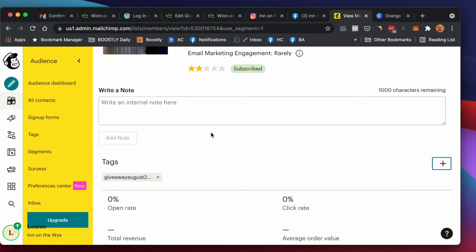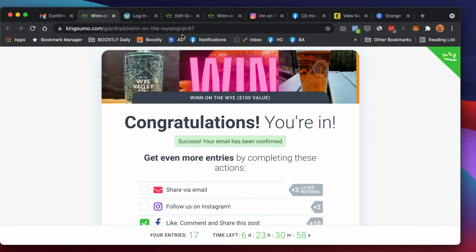So one of the first things that I'm going to get you to do, if you have an email list, is email out to everybody on your list that hasn't got the tag giveaway August 2021 that you are currently running a giveaway. It's a super way to keep your email audience interested and engaged. Super simple email, send it to them with a link to your giveaway. Really easy. So that's the first way. So we've tagged and we've done that.